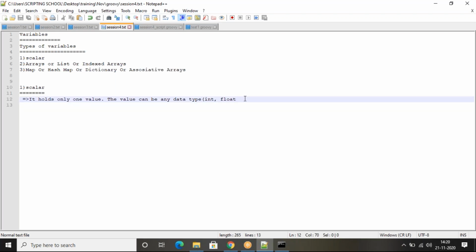It can be an integer type, a float type, or a string type. But remember, it's not an array and it's not a map. The reason is that an array can hold multiple values, and a map is a key and value pair. But what exactly is a scalar? It holds only one value. So I'm talking about only one value now.